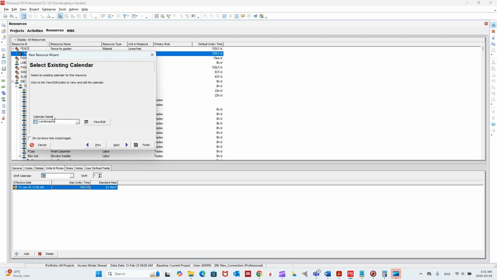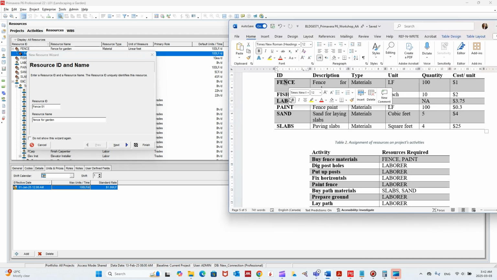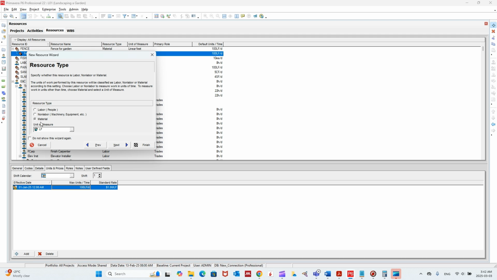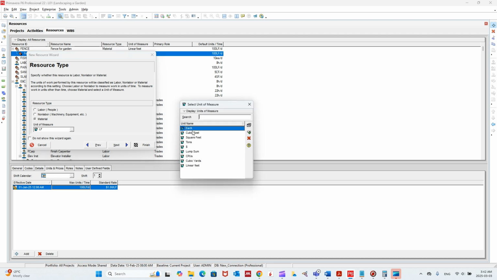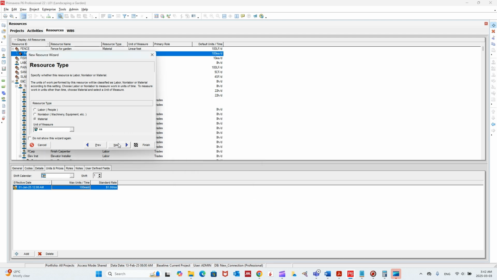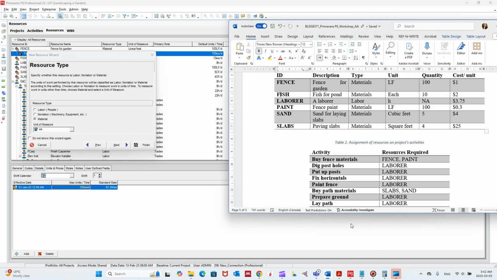And then we are going to click next, and then select the calendar. Make sure that it's the same calendar that we have in the project. And if not, click here and make it the same. So get back here and we are good. Now, this is for material type, and we're going to do the same for all of them. So fence, fish, nothing will change. The only change here is the unit of measurement. So we're going to click on each, for example. This is for fish. And that's it for the material.